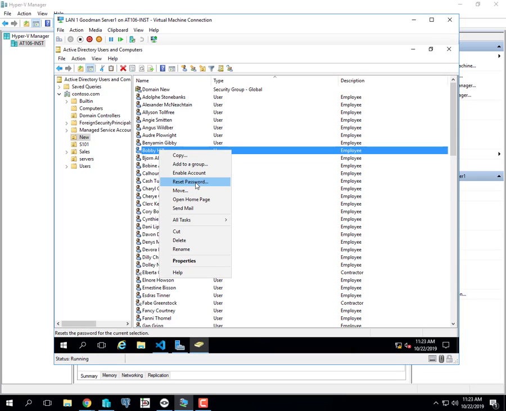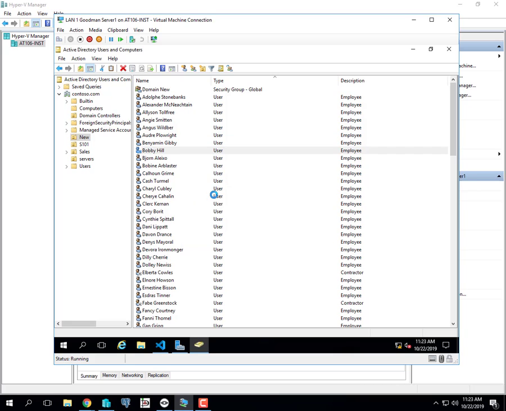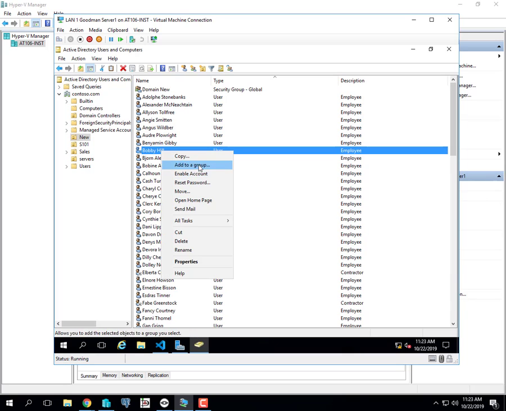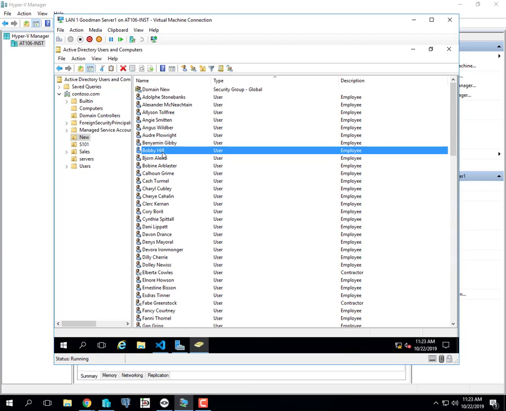I could then reset the password to something generic. I could tell Bobby Hill his new password, and he would log in and have to change the password, so it would be unique and nobody would know it. It'd only be him. This is for lab purposes, so I'm going to uncheck that so I actually know what Bobby Hill's password is, and hit OK. I would then re-enable the account. And Bobby Hill could log in, and any files that the old person had created would be owned by this Bobby Hill.